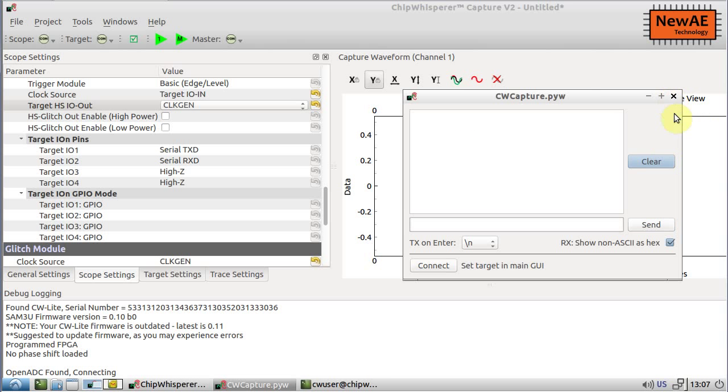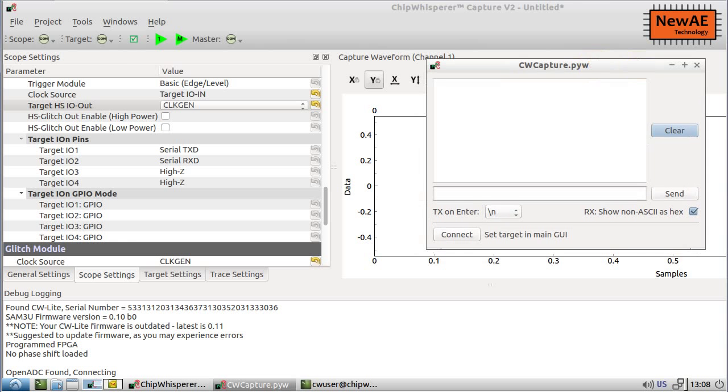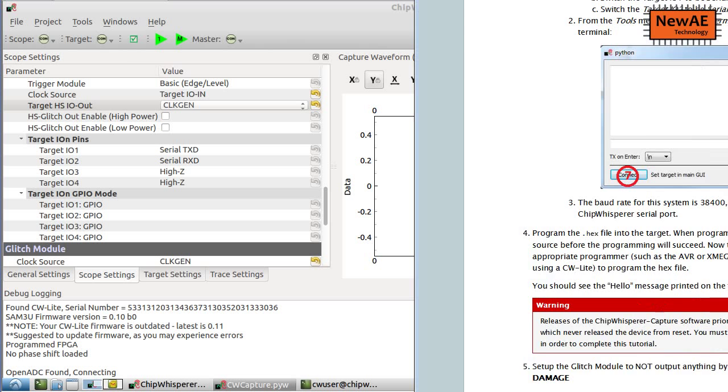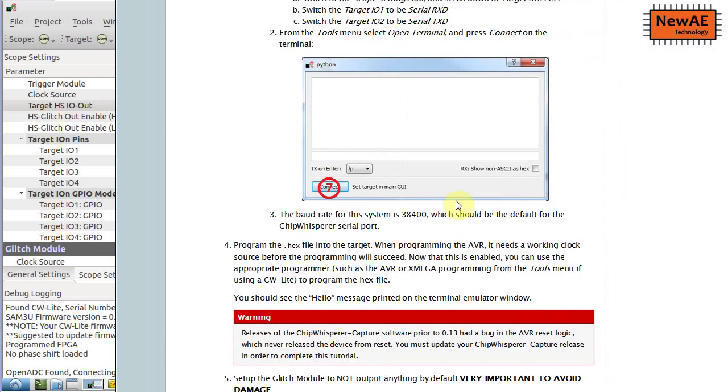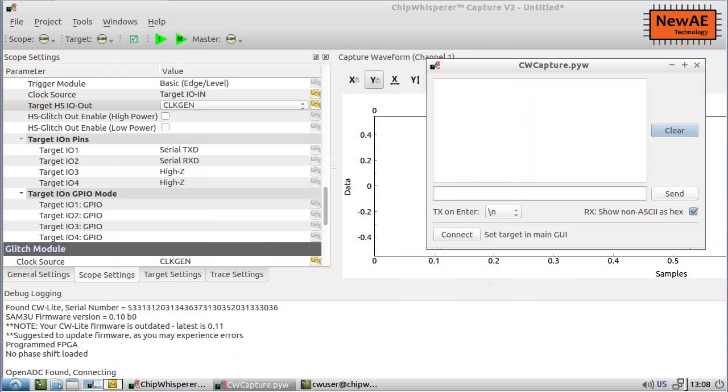There's a warning in the documentation, just as a note. The AVR programmer in ChipWhisperer capture prior to 0.13, so up to 0.12, when you use the AVR programmer, the reset logic never released the chip from reset. So make sure you update to finish this tutorial, just as a note.